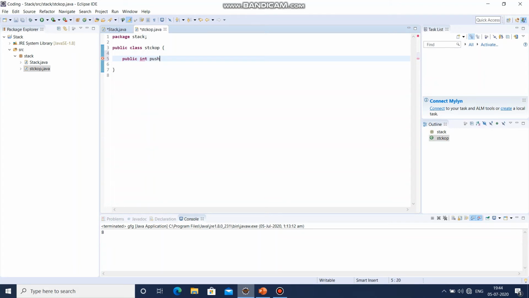And push, and we'll be having the data here. At first let's create the size of the stack.